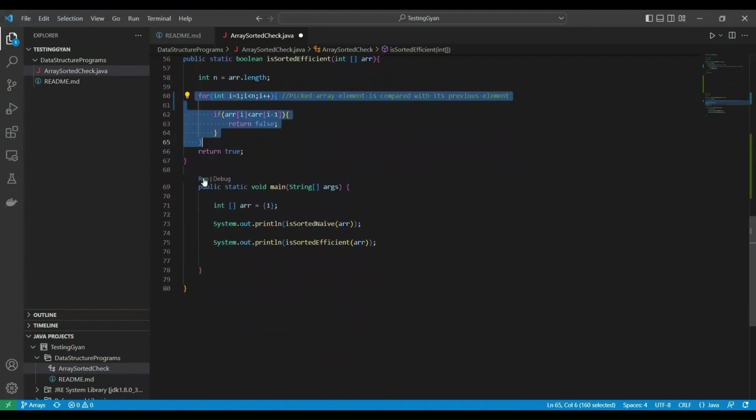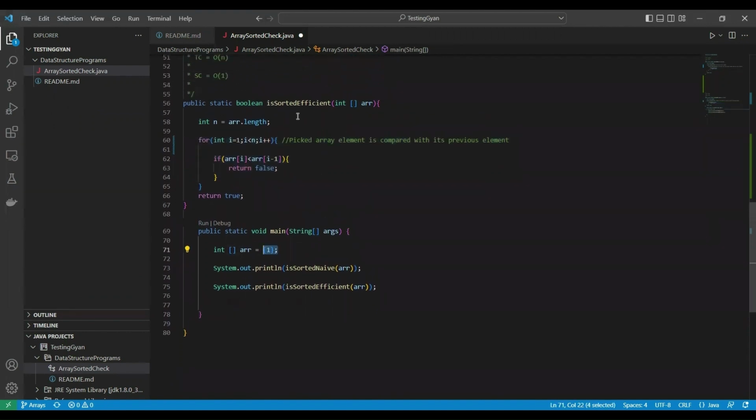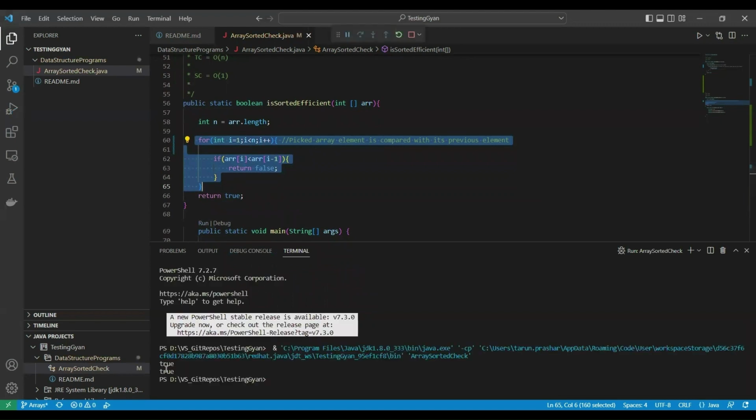If we run this program, you can see we have a single array element. In the case of a single array element in our efficient approach, this will not even enter the for loop, it will simply return true, because an array with a single element is always sorted. So let us run this. You can see both approaches are giving the output as true.